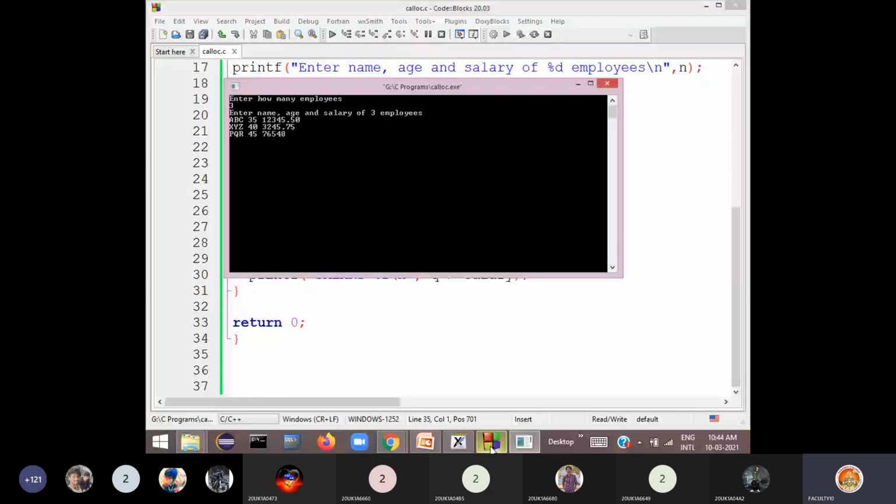Okay, so then you can see the employees data there. Name is ABC, age is 35, salary is 1234.50. Then the second employee, name is XYZ, age is 40, salary is this, and the next name, age, salary. So the details of 3 employees have been printed. Now if you want employee 1 details, employee 2 details, employee 3 details, that way it has to be printed.